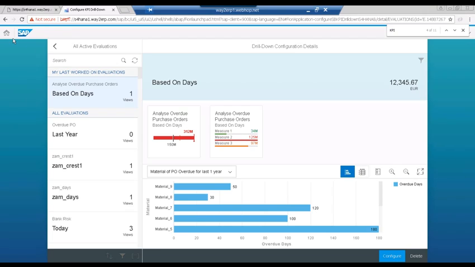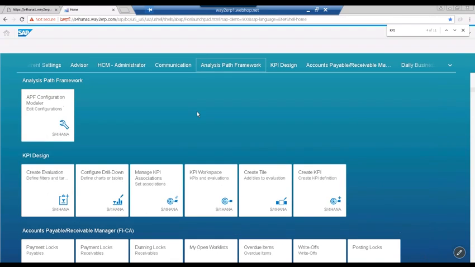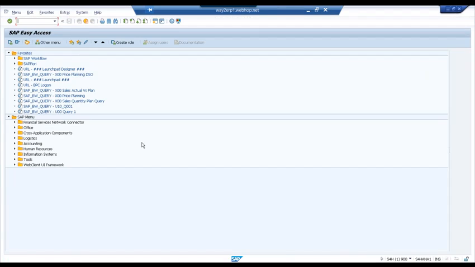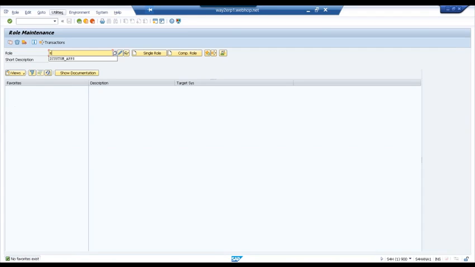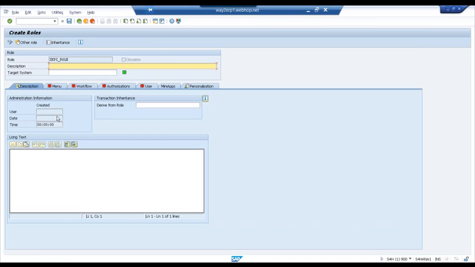Let's go back to the home page. Since we are on the same user for which we added this, typically you do it for a different user. You have to go back and create rights for this user. Now create a business role in PFCG and add a grant to this catalog. So just go to PFCG, Z KPI role. I'm creating a new role for my KPI tiles.